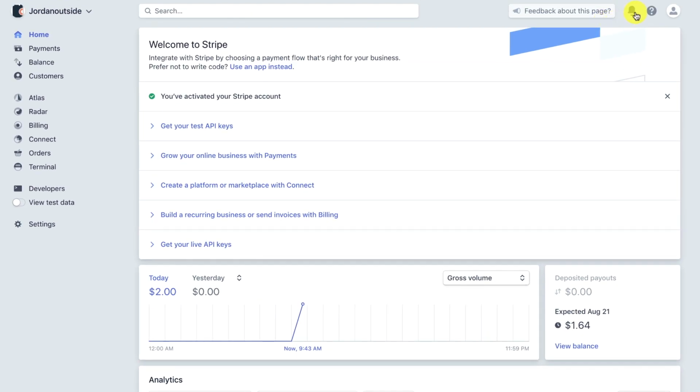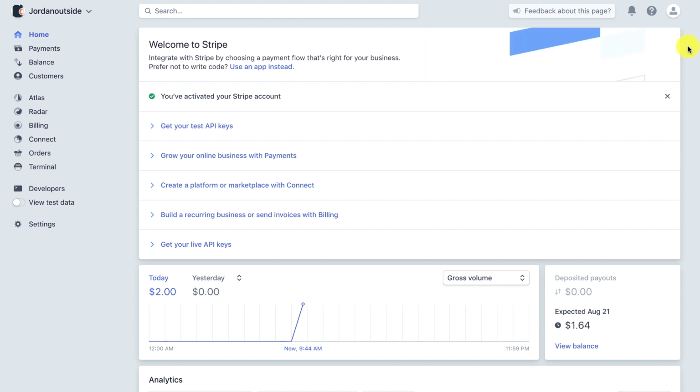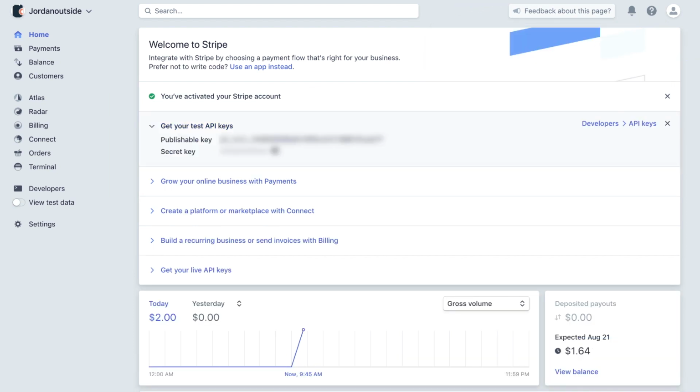And then one thing to notice in Stripe is when you get a notification, your first payment that you receive, it says, congratulations on making a live charge. We'll deposit the funds in 7 days. Future payouts will arrive in just 2 days. Learn more. So your first transaction, 7 days, and then 2 days to transfer to your bank account. So we're good there. Okay, so now we've configured all of our settings.